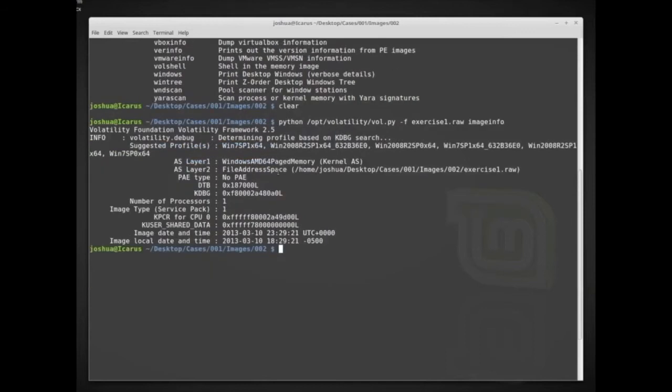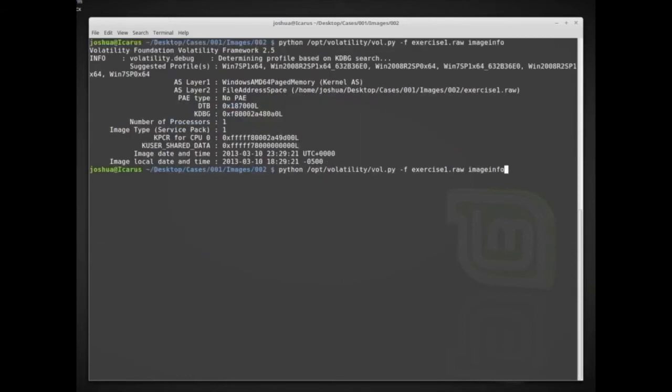Okay, so now that we have an idea of the suggested profile, let's say that we want to find all of the processes that were running in the system whenever this memory image was taken. So let's go back up. Instead of imageinfo, I now know the profile, or I think I know the profile. So we can use --profile= and then paste Windows 7 SP1 x64 in this case, and then we can run pslist, and this will give us all of the processes, the process list that was available in the system at the time. So let's run that, see what happens.